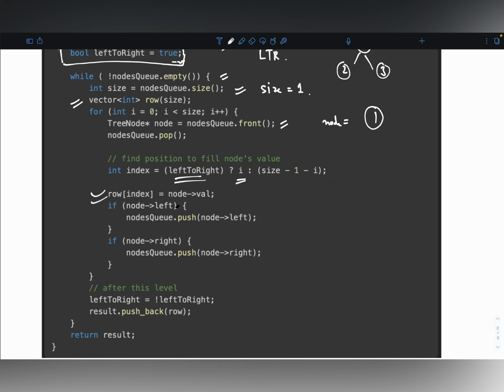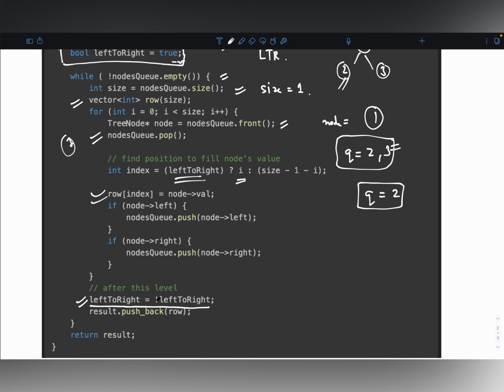So now node left is not null, right? It's 2. So we store 2 in the queue. Currently the queue is empty because we already popped the 1, but now we filled it with 2 and 3. Similarly for node right, its value is 3. So I push 2 and 3. So now I'm changing the flag from true to false, just to tell that now we need to store from right to left. So now when we again move here, the value in the queue is 2. Now in the same manner we will follow the process again, and in the end I'll get my result and I'll return this result.